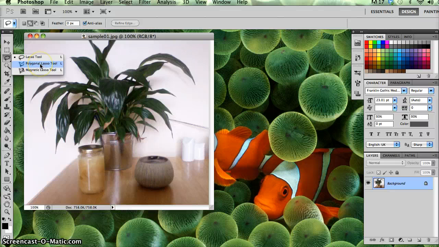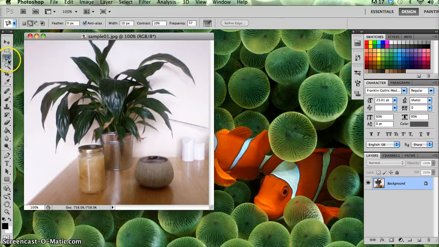So at the moment I can see on this particular tool, the lasso tool is selected, but if I want to change to the magnetic lasso tool, I can just click on it there, and then I see the magnetic lasso tool icon pop up in that icon space.